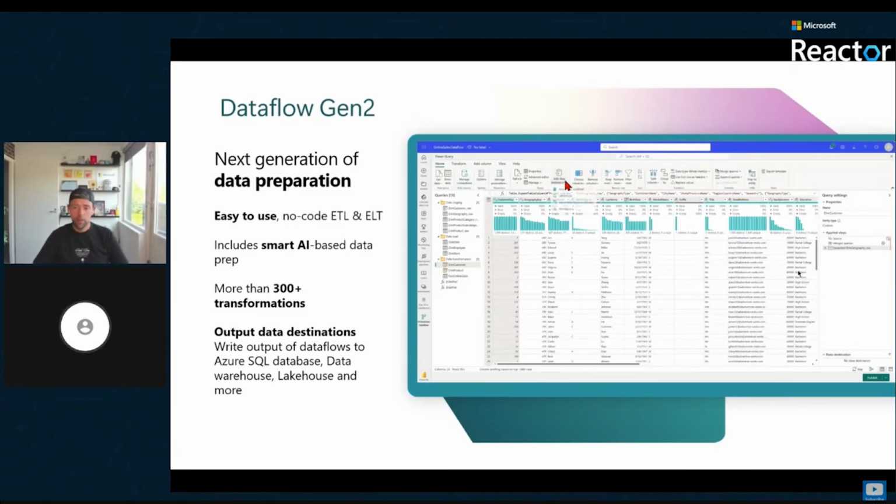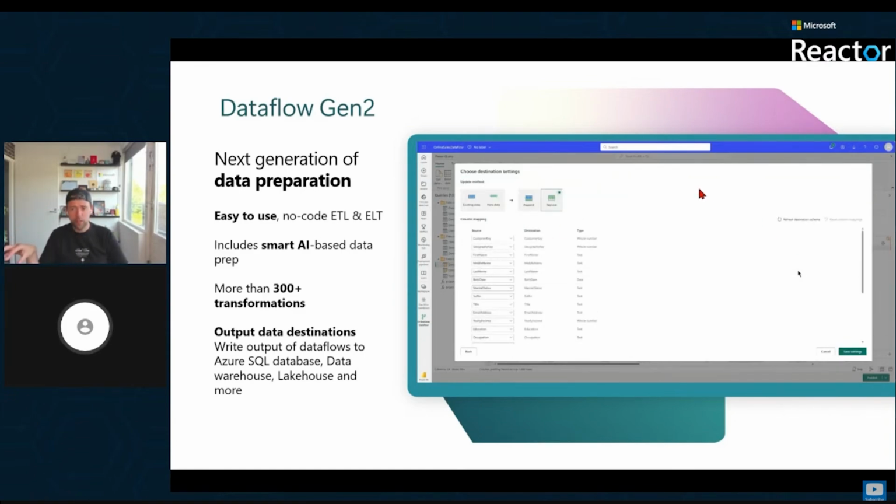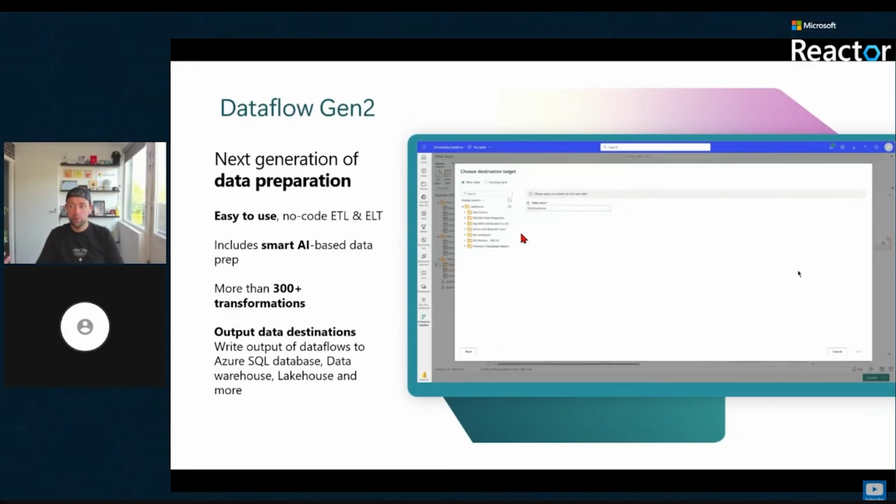One new thing that we added within Dataflows Gen2 compared to Gen1 is that we now allow you to write the data anywhere. So we have a set of data destinations that we support, like the Azure SQL database, but also the Lakehouse and the warehouse in Fabric, and recently added SharePoint CSV files, where you can write the data to that data destination for you to consume it further in other tools.